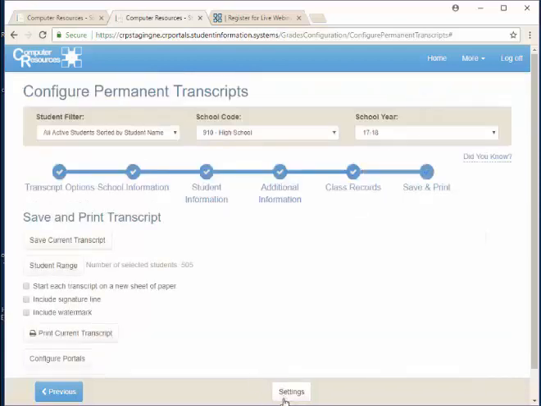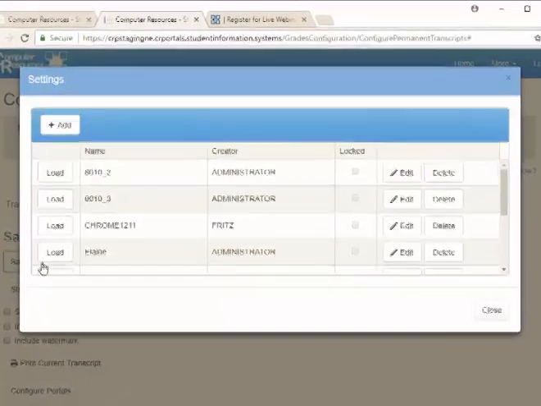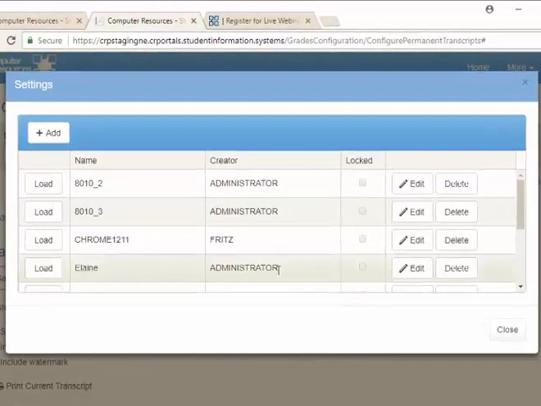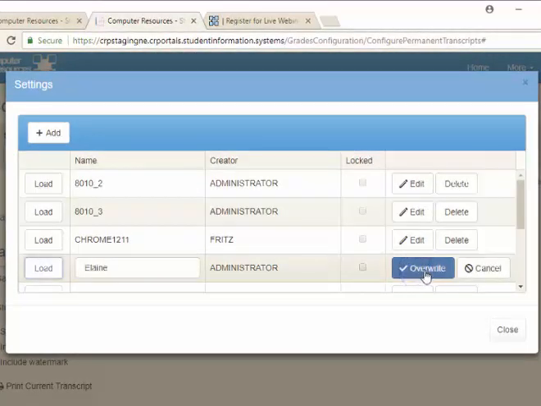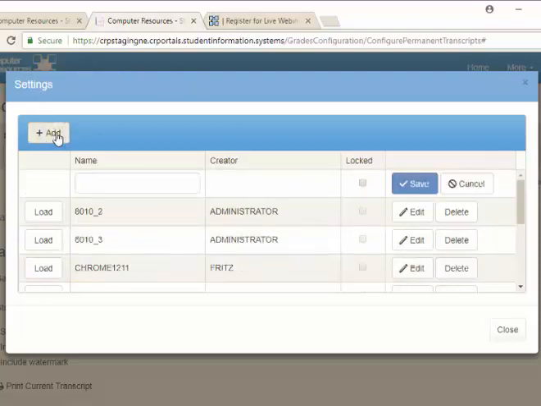Now, at any point in time, I can click on Settings and recall my settings. But from this area here, I have the option of saving the current transcript. So I did make some changes. So why don't we edit this one? And then here, if I click on Overwrite, it will save my changes. If I wanted to add a new setting, I just click on Add, and here is New Setting.